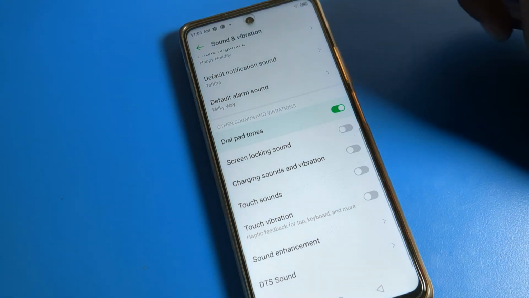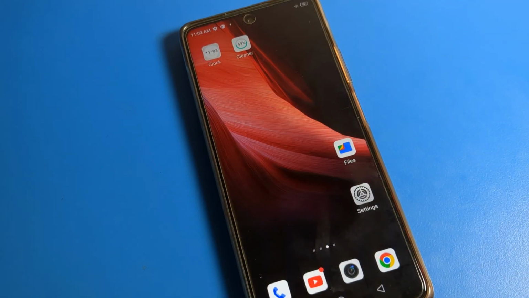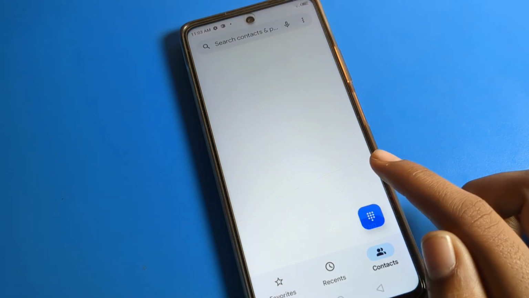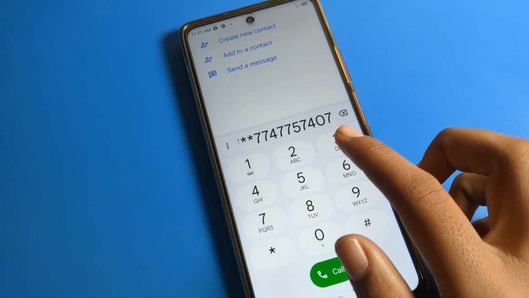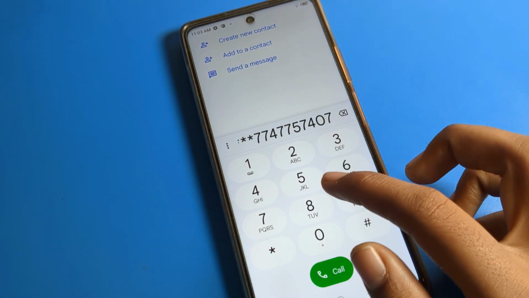For dial pad tone, first we will open the dial pad page. Now we will enter a number here. Friends, you can see that when you enter any number, this sound is the dial pad sound.